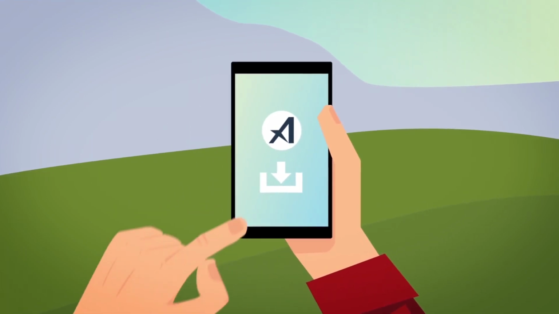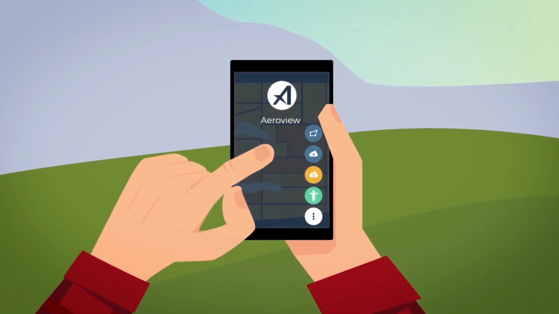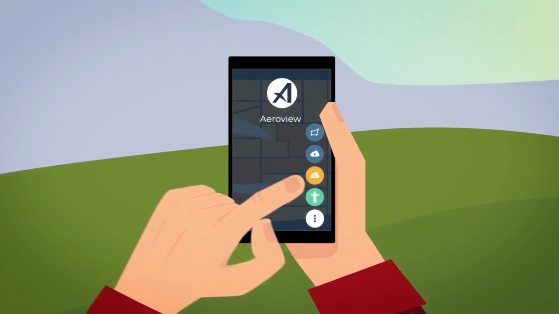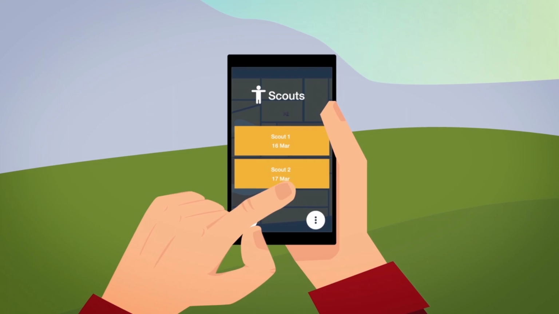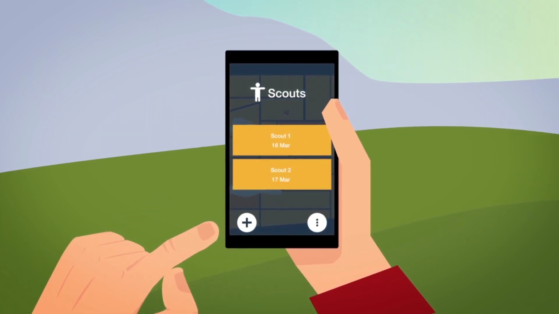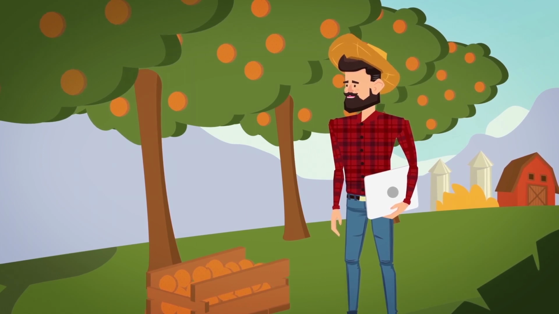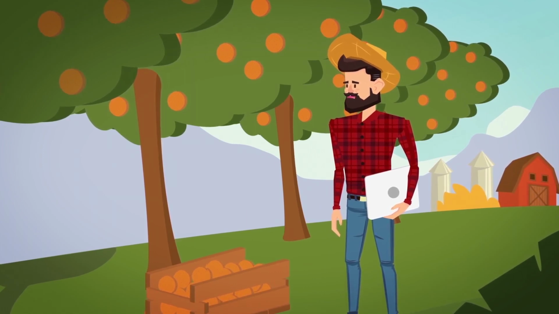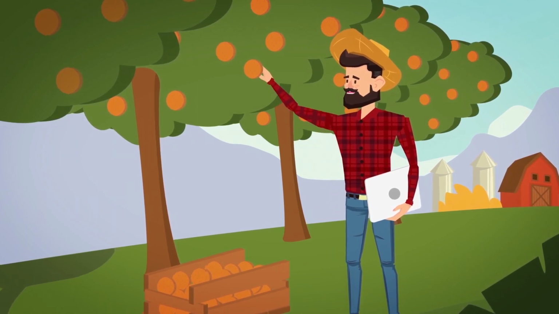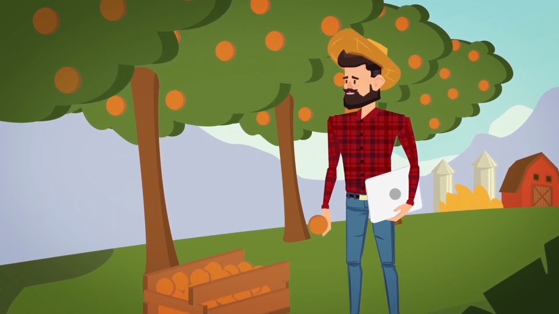All you need to do now is download the Aeroview Scout app on your mobile phone, which is included in your monthly Aeroview subscription. Your planned scouting missions will show up, allowing you to find and start fixing problem areas quickly. The data and insights I gained from Aeroview have helped me keep my fields pest and disease-free, which was vital in producing my biggest yield in years.